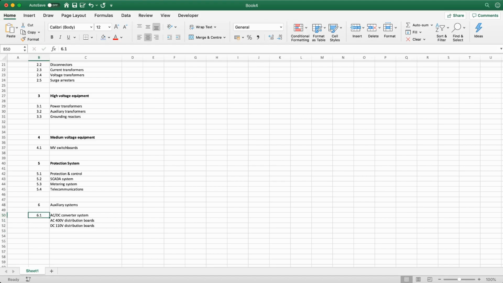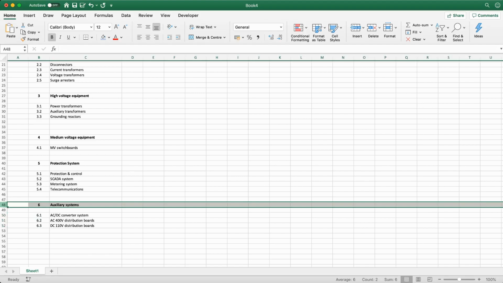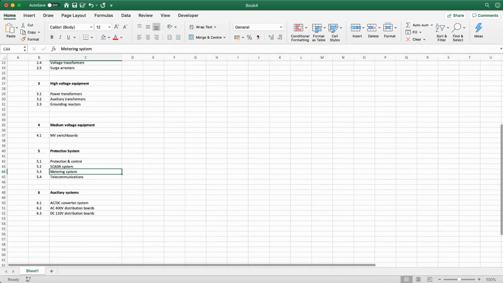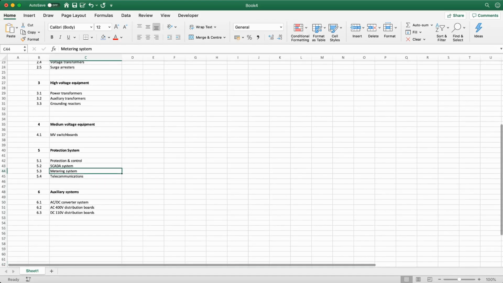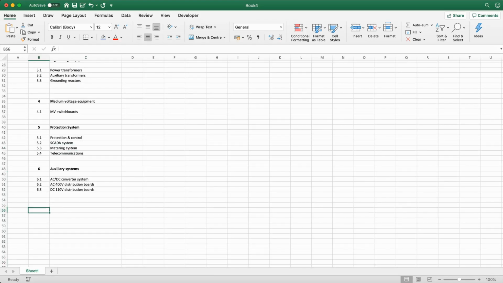Let's start at 6.1, drag this a little bit, make this bold, and I would say that we are starting to have the majority of the bulk equipment already detailed. Following this, let's start to add some services component. So item 7 will be our services.